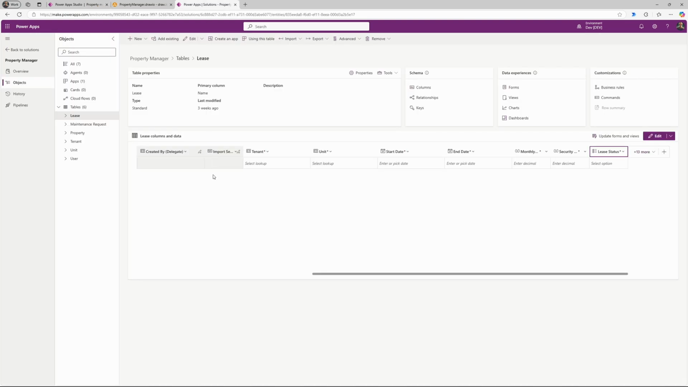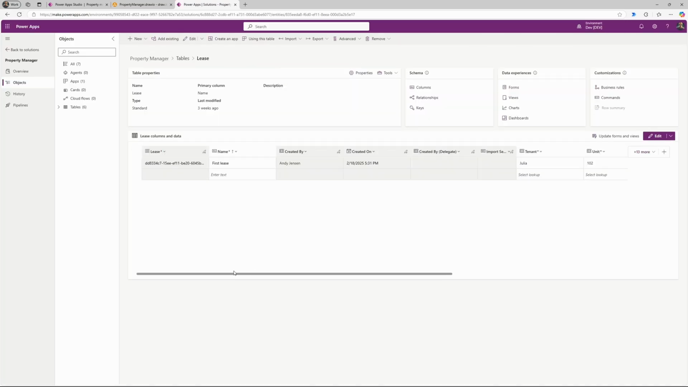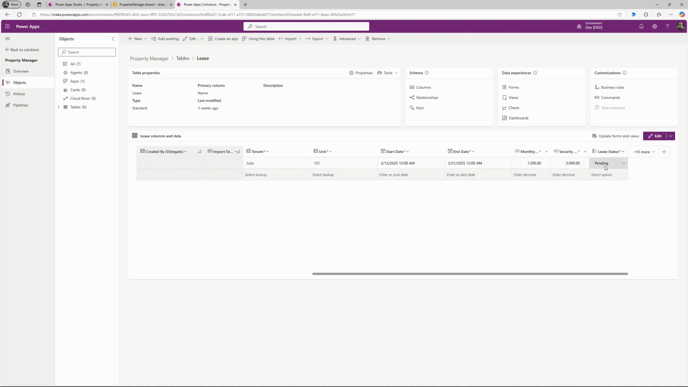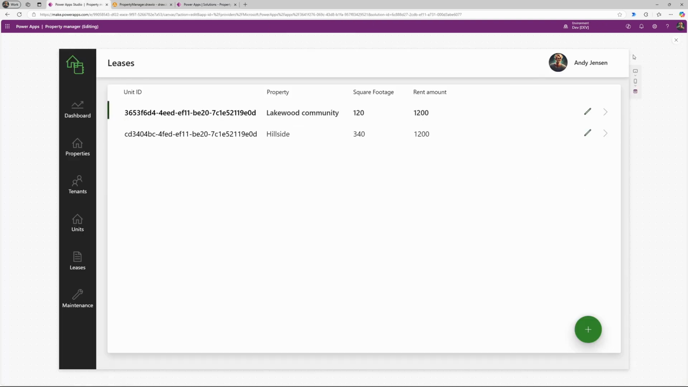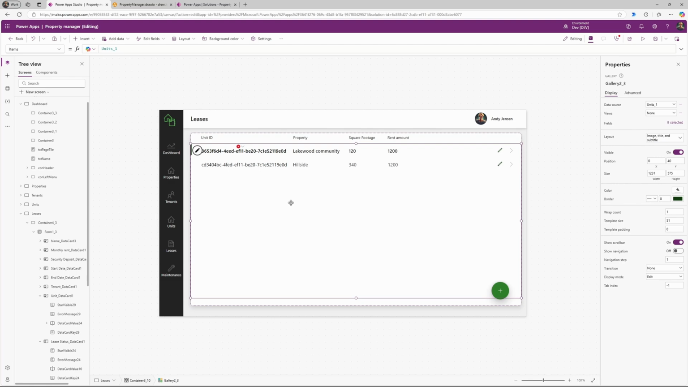I tried to save one, and let's see here in the lease table if we are able to see something. Here is our first lease, so it actually works, and you can see the status of the lease status is the correct value. So let's try to connect our gallery view here so we are able to see the entries.